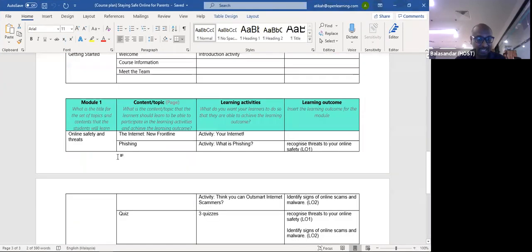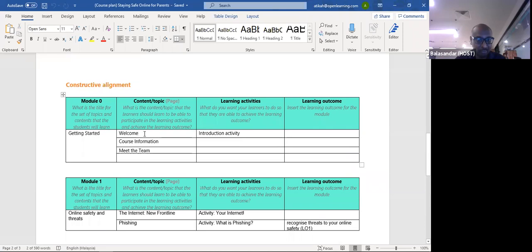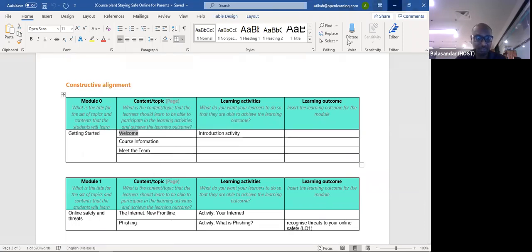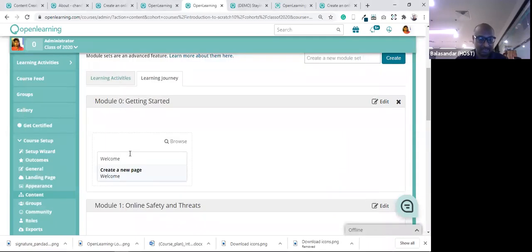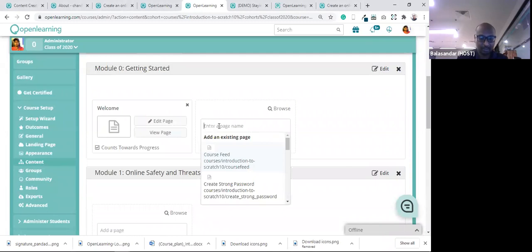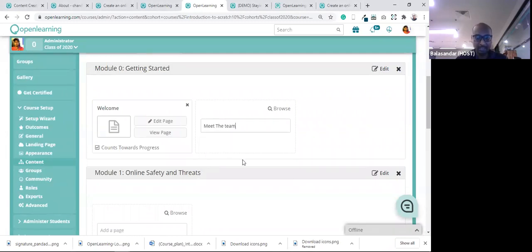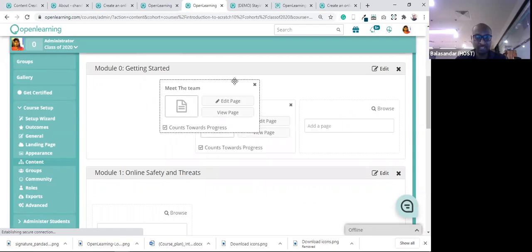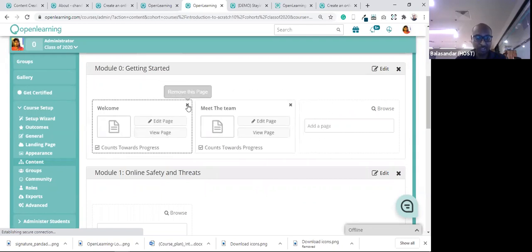Okay, so under this getting started, my first one is called welcome. The second is called course information. So I'm going to copy paste this, then call it welcome, and then meet the team. The second, okay, and then you can create as many as you want. You can even reorder the model set if you want to. Just drag and put it like this. If you want to remove the page, just click the X icon here.